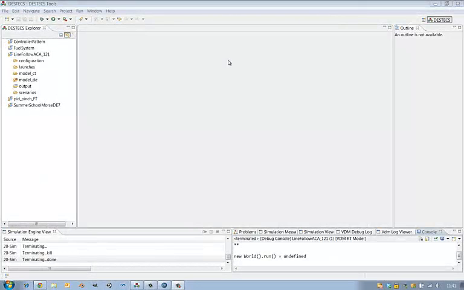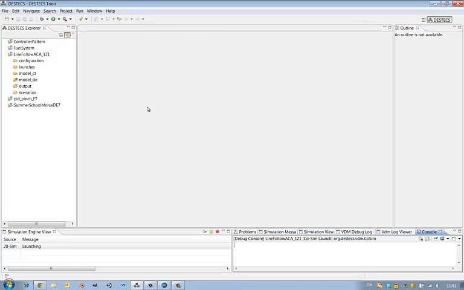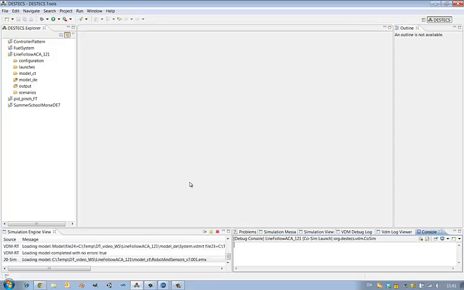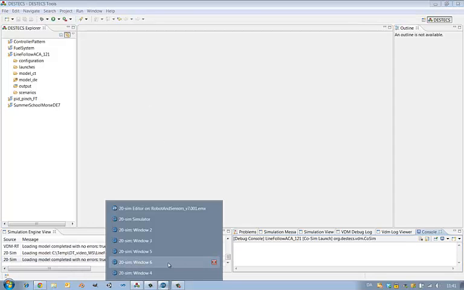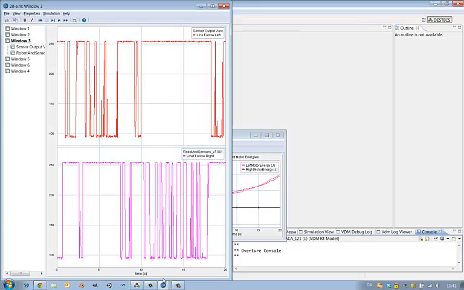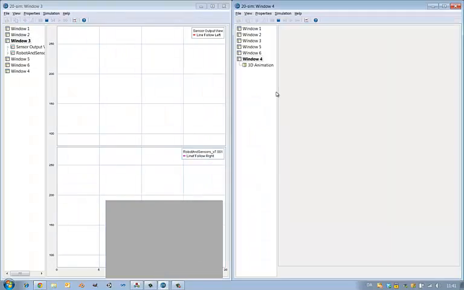All of the projects in the workspace have now finished building. I will use a line-following robot as a running example, explaining some of the key capabilities of the DESTECS tool. I will just start a co-simulation of this project while I explain the key functionality of the system.